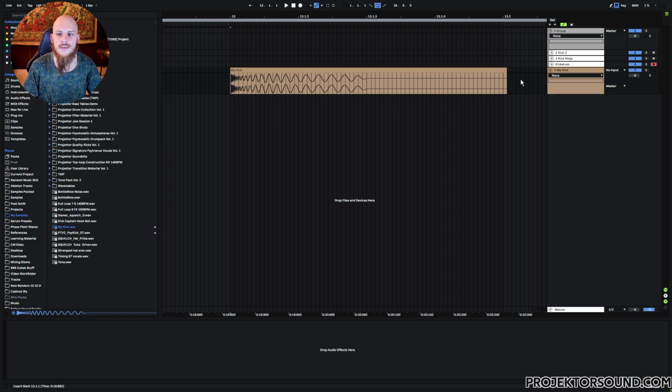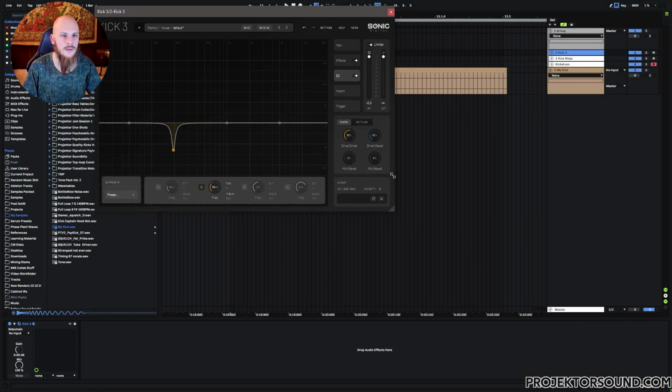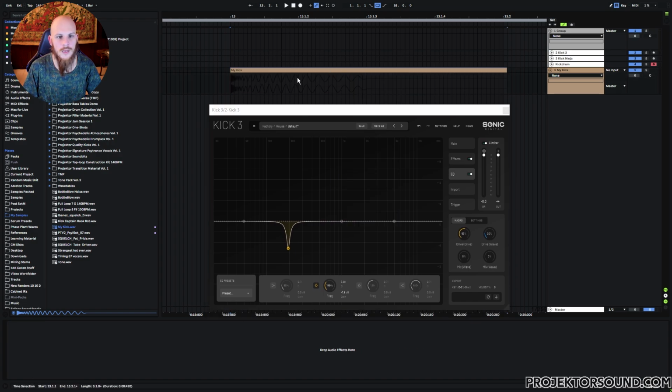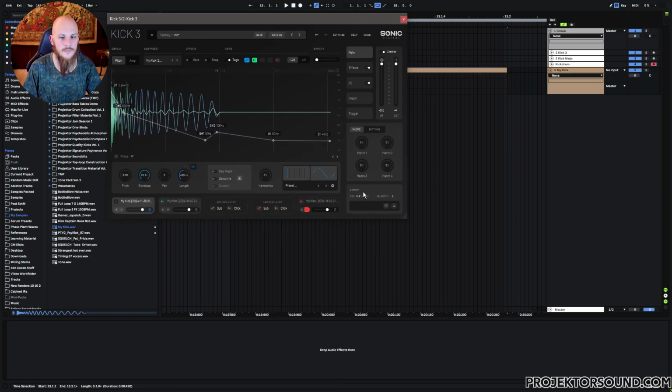But anyway, let's take this kick drum that we have from this masterclass here and let's open up Kick 3 first. I haven't experimented with this yet, but I'm just going to make the plugin a little bit smaller. I probably am going to need a crop clip here, and I'm assuming that you can just drag it in here. There we have it.